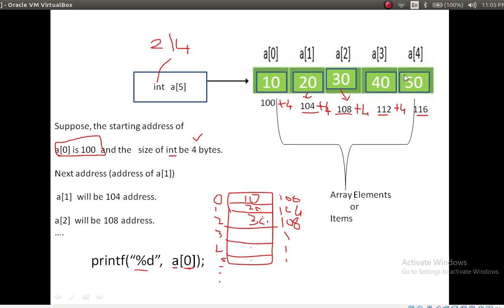If you want to print 50, how are we going to print it? A of index value 4. So what is the output? It will give 50. Okay, what about 20? How to print 20? printf %d, array name A, index number 1. So in this way you are going to print.